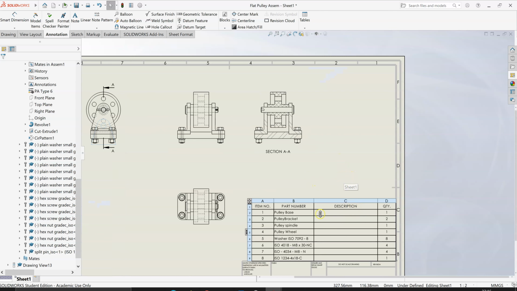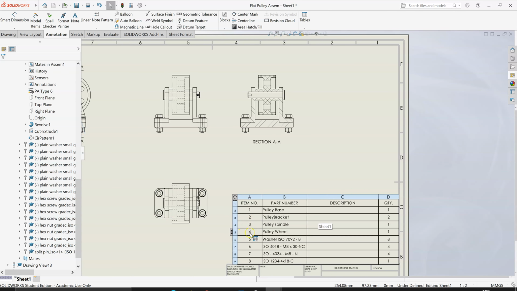Okay, so what that has done is it's created an auto-generated table with numbered parts. So item number 3 here is the pulley spindle, and that has a quantity of 1. Item number 5 is the washer, and there's 8 washers in total included in that assembly.